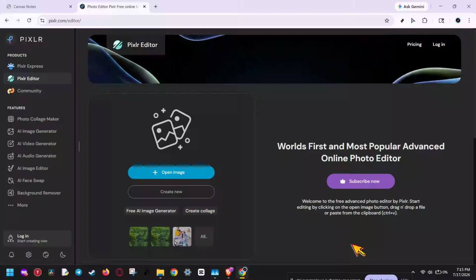Today I'm going to show you how to use Pixlr photo editor Pixlr E step by step so you can quickly edit photos right inside your browser without needing to install heavy software. Pixlr E is a great option for beginners and creators because it gives you powerful tools for cropping, adjusting light, removing imperfections, and adding text, all in one simple workspace.